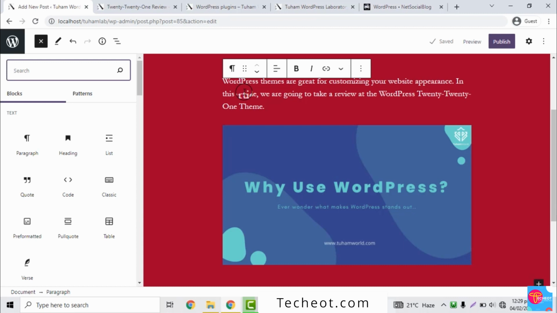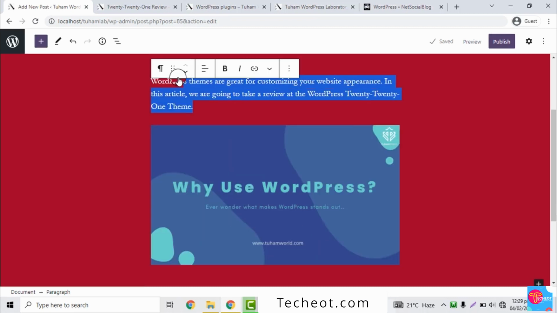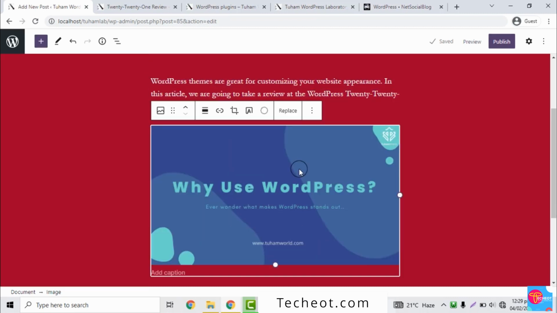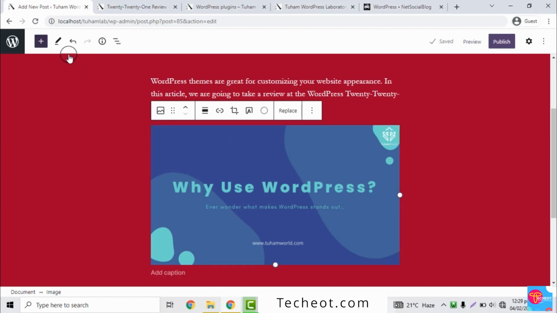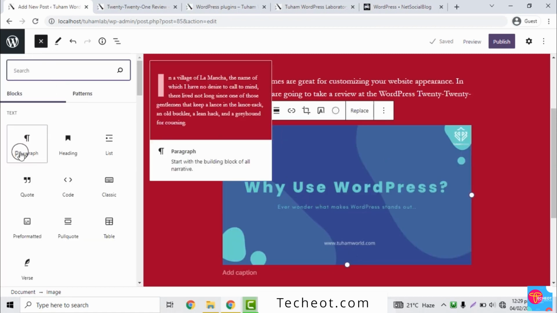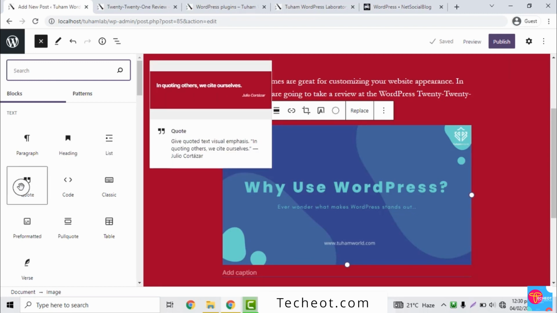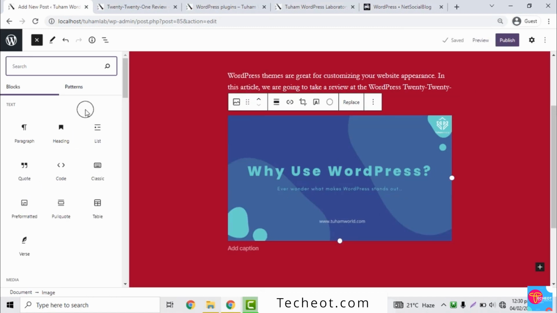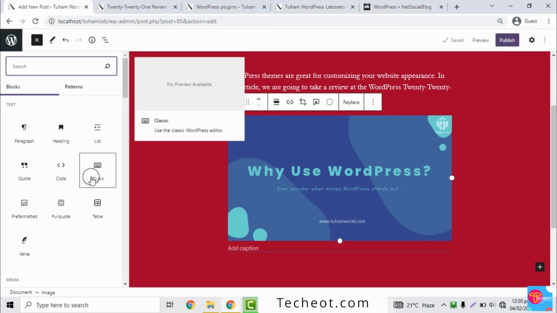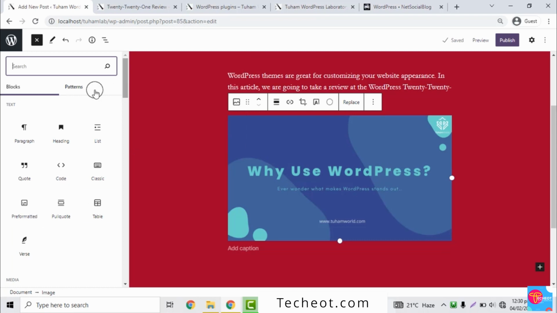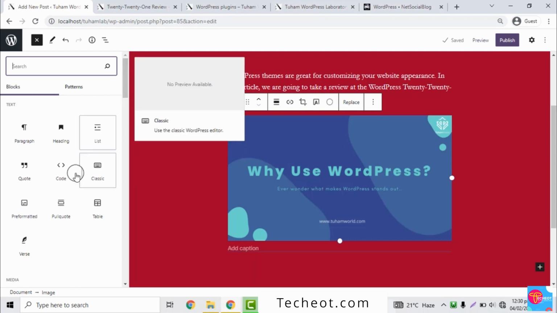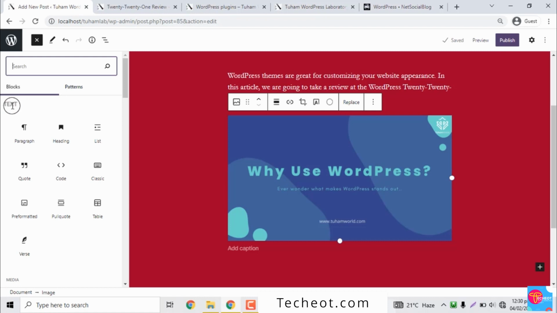So let's say the first block we are seeing right here is the paragraph block. The second block here is the image block. There are also other blocks that you can add. So for instance, when you click the plus sign here to add a new block, you have the paragraph block, you have the heading block, you have the list block, you have the quote block. There are a lot of blocks that you can add: the code, classic, preformatted, pullquote, and the likes. These are basically the first options that you are seeing right here under the text blocks.